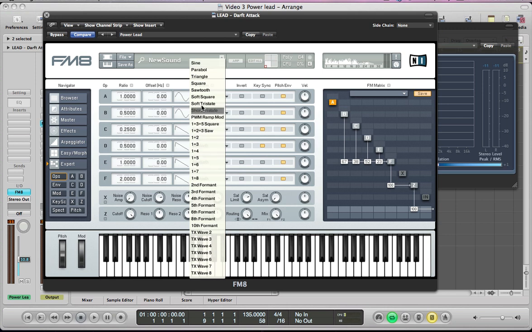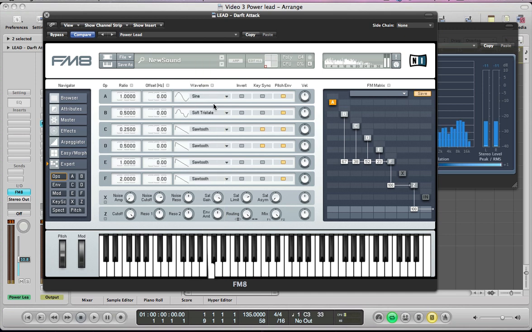We're going to go for a soft tristate waveform. Key sync it. Nice tone we've got going now.